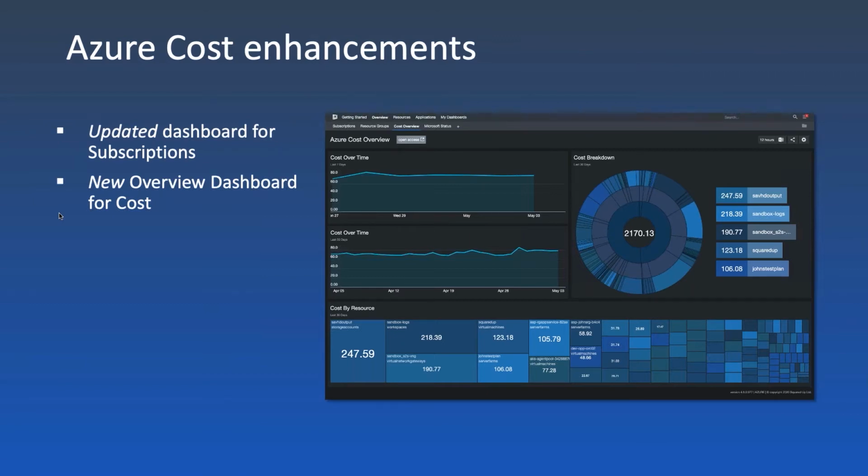As you roll over each segment in there, it will highlight the different groupings of resources. So if you were to roll over a virtual machine, you would see all the other virtual machine boxes pop up, which is pretty cool.